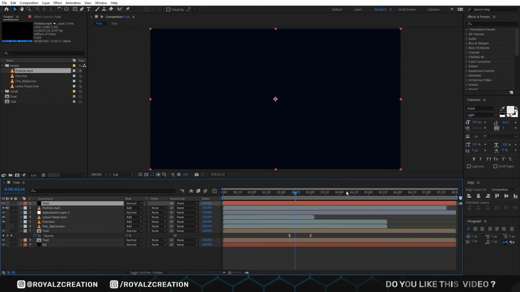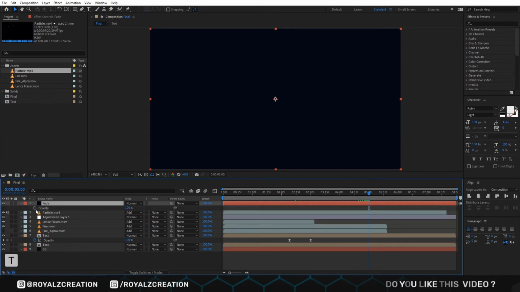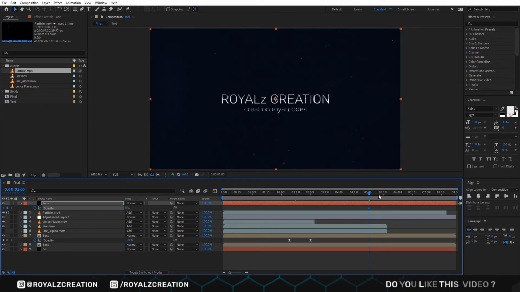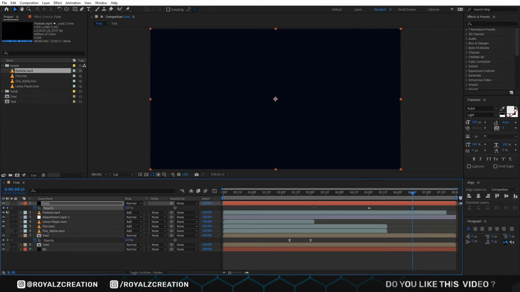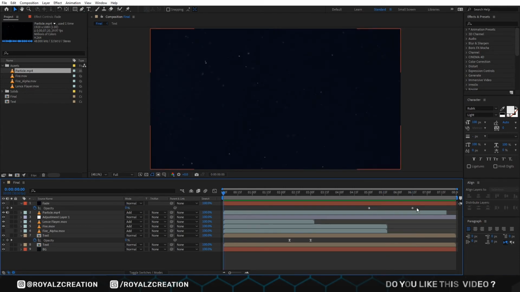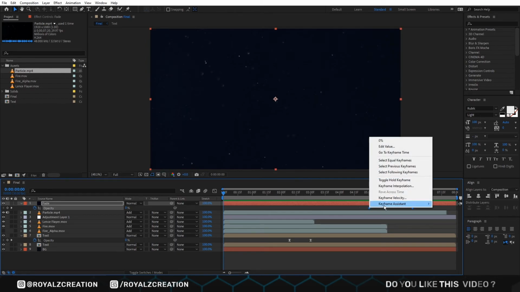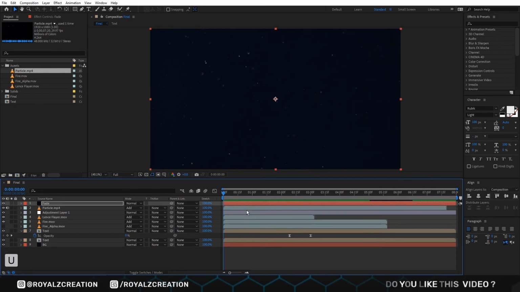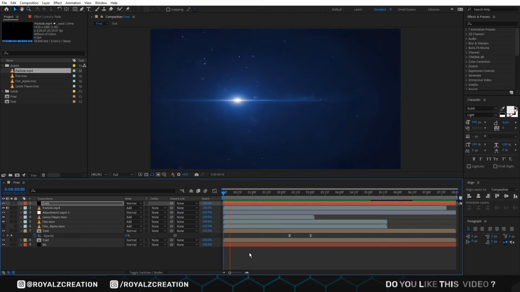Now we come at 5 seconds. And add opacity keyframe change value to 0%. Then come at 6 second 15 frames, and change value to 100%. We will select the both keys, and change it to Easy Ease. Let's preview it.